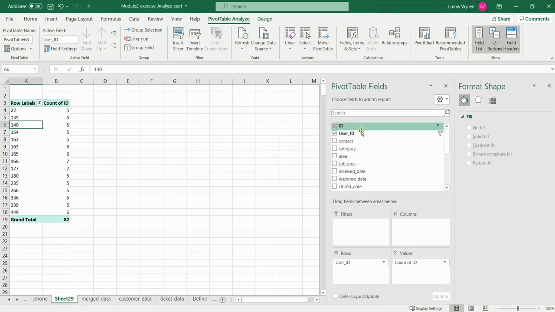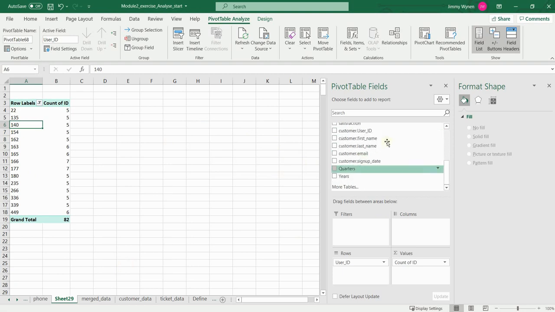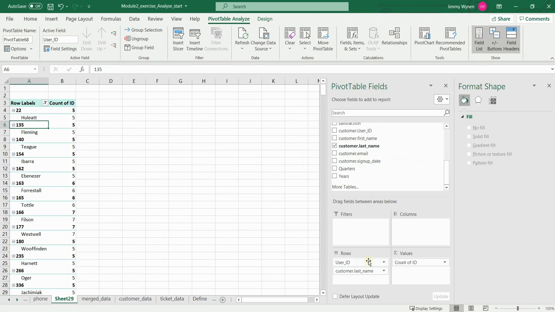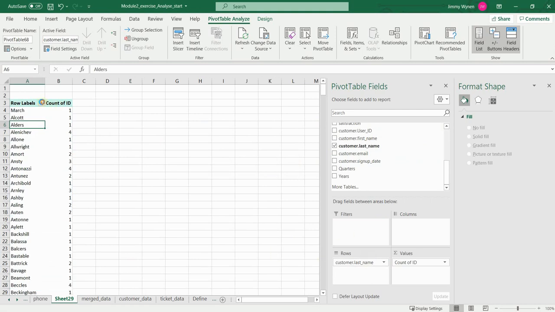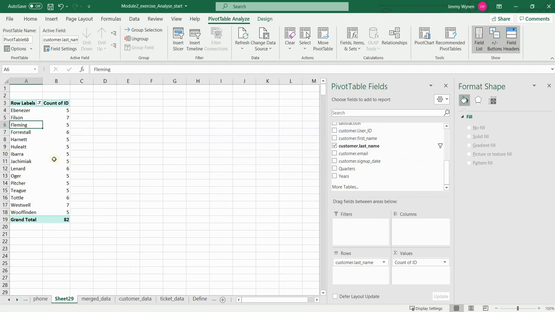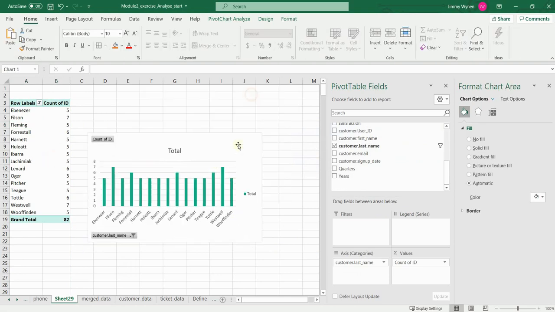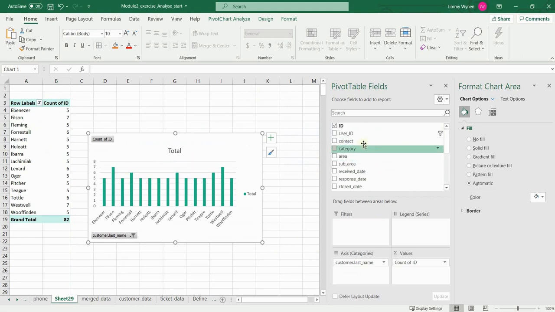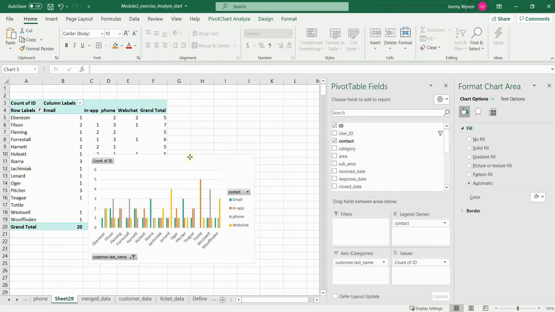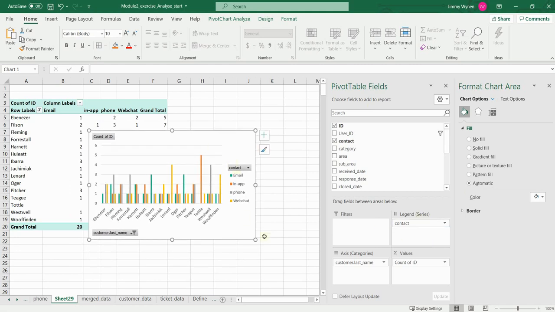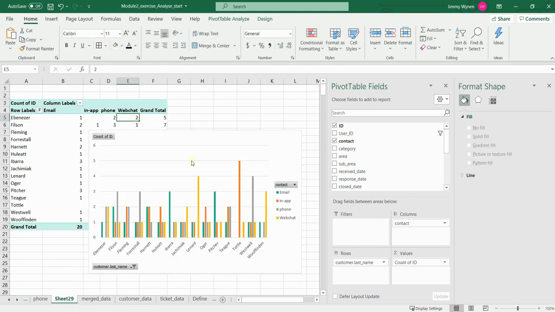And now I've got user ID, which might not be that useful. So I can change that to customer last name, and we'll just pull user ID out. I'll just change this to top 10 again. There we are. Cool, so that's my top 10. And if we wanted to get a bit more granular, we can take a look at the way that they're contacting us. So I've pulled in contact into our columns there.